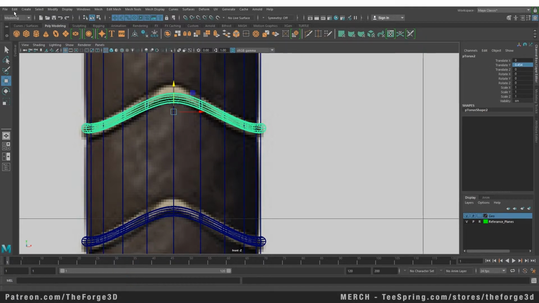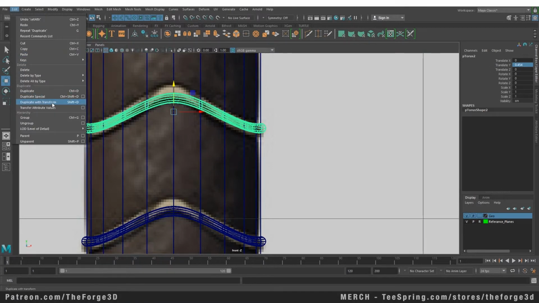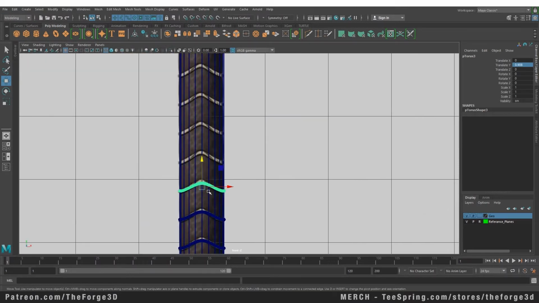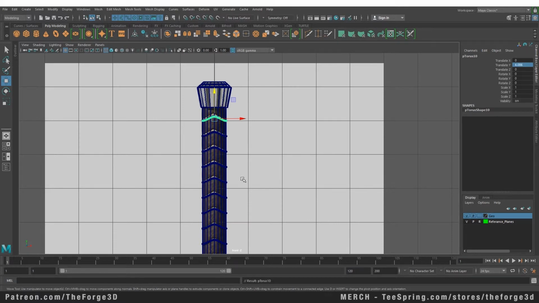Now if we go back to our Edit menu and click on Duplicate with Transform, which is Shift+D, you can see it's going to duplicate another object and apply the same transform to it again. You can repeat that command as many times as you want by pressing the Shift+D key, and you can see it's going to keep adding that transform to the next object. You can create all of these rings through this method.